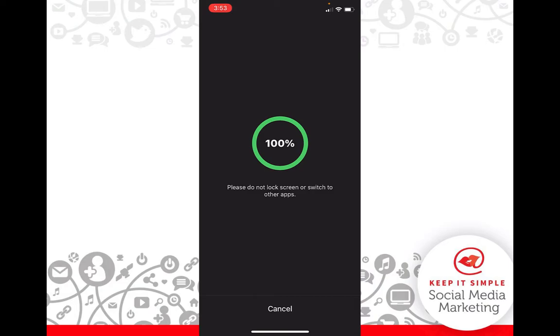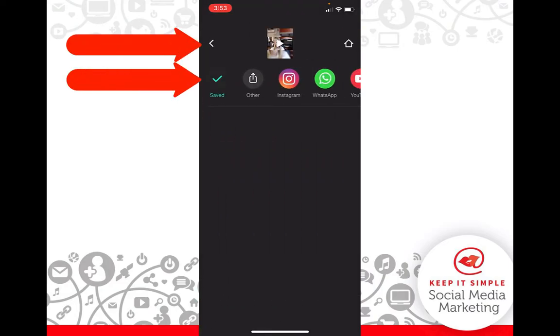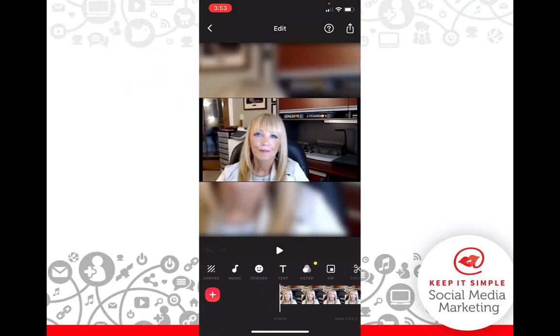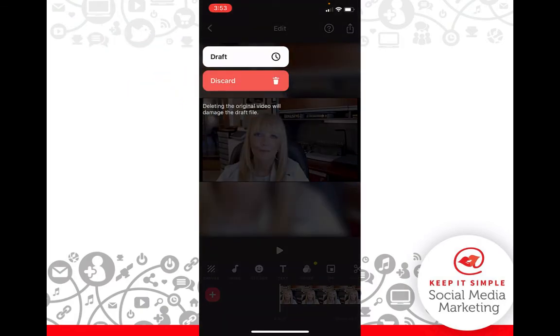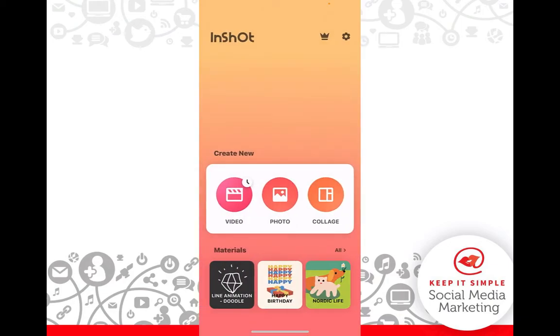So now the video is done. We're going to go ahead and click saved and the back arrow. From here, we're going to click the back arrow again, and I'm going to discard and put in the garbage that video because I have saved it on my camera roll.